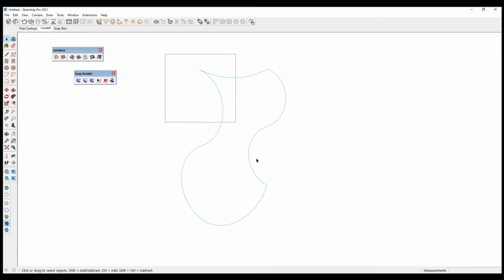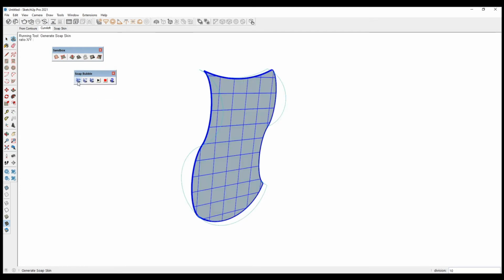So what I'm going to do is I'm going to highlight these edges again, and again, click on the generate soap skin icon there. You'll see a matrix of rectangular objects that are going to be fitted onto that curve. But this doesn't seem like it's going to be enough for me. So under the division here, instead of it being a 10 by 10, I'm going to let it be 50 by 50. So I'm going to type in 50 and hit enter.